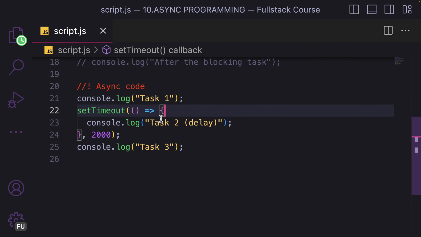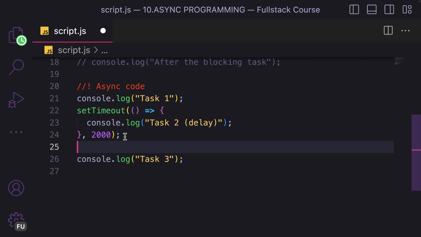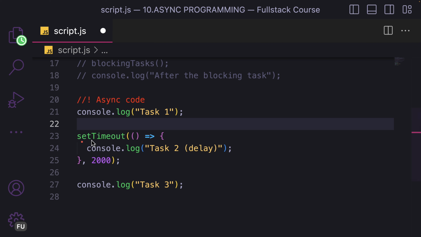As you can see, setTimeout is using a callback function. In this case, setTimeout takes in 2 arguments. One is a callback function and then the duration. As we spoke about, a callback function is a function that can be passed as an argument to a different function. In this case, this one. For this case, the callback is going to be executed after this delay.